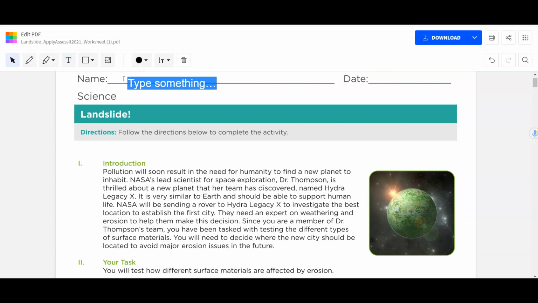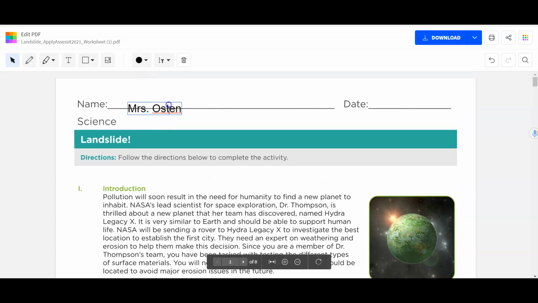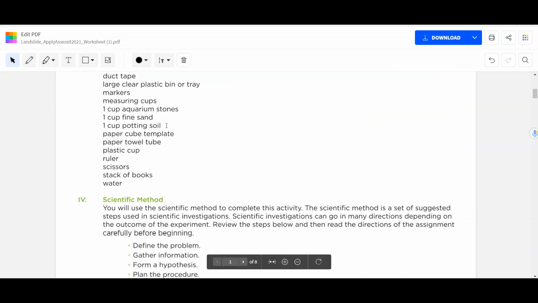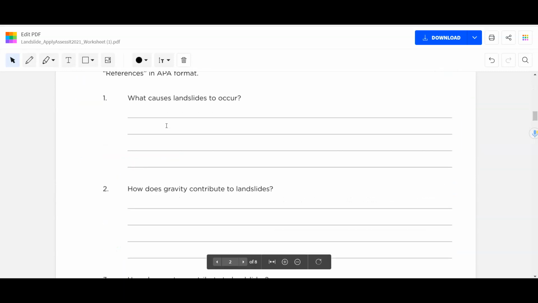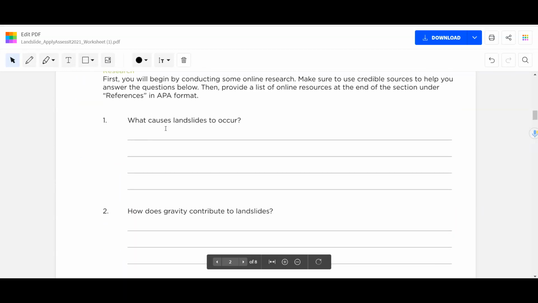So I'm going to click where it says name, and I'm going to type in Mrs. Ostin. This is not exactly where I want it to be, which is okay, because once I enter it, I can go ahead and pull the box up. Now down at the bottom is where there starts to be some questions.